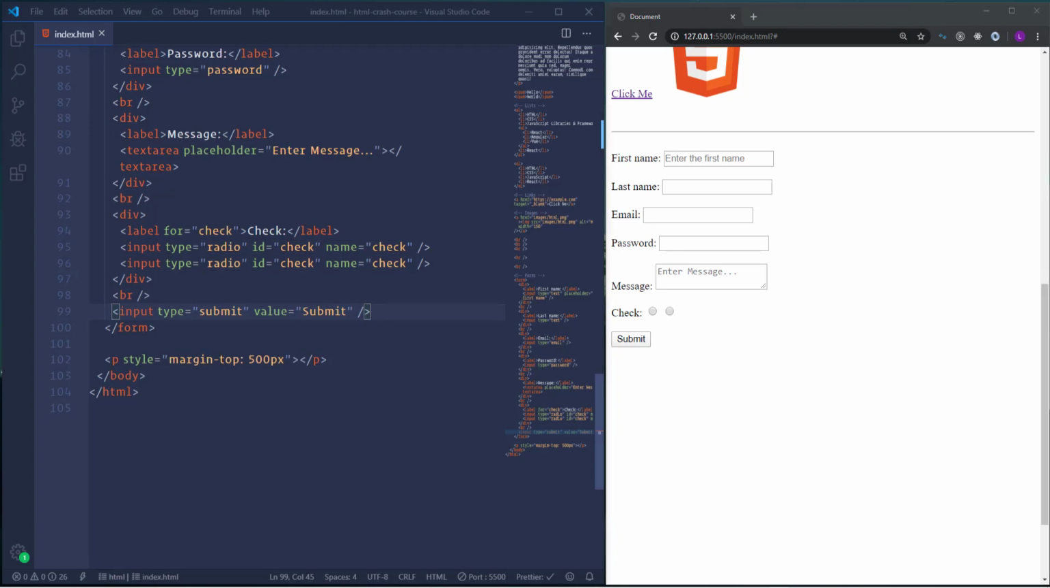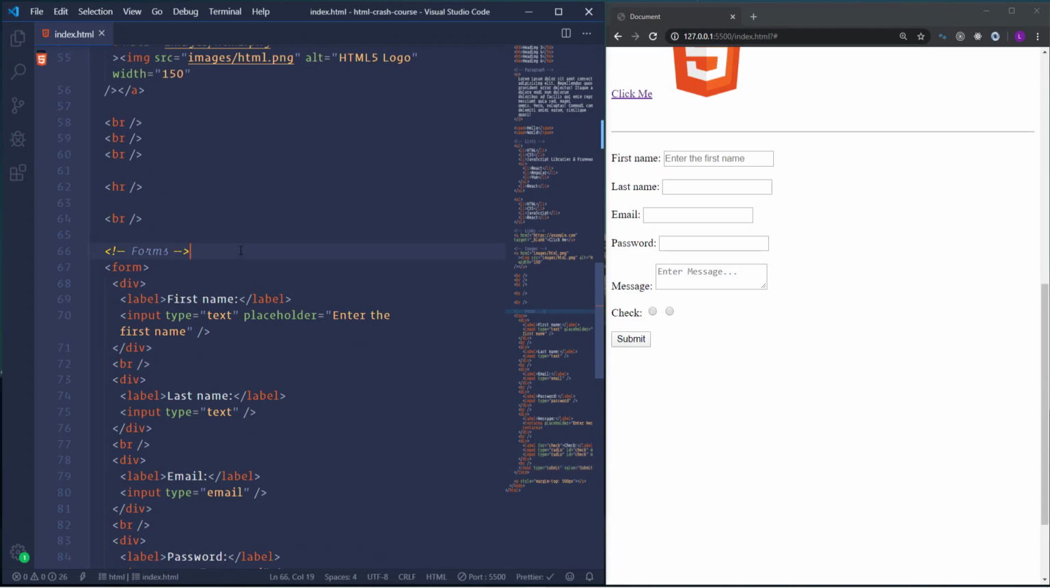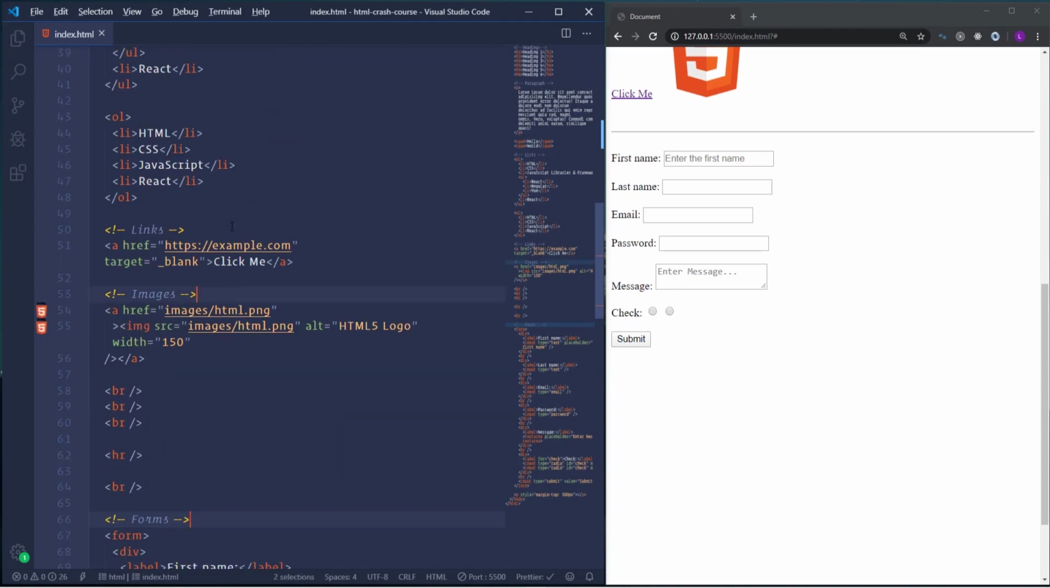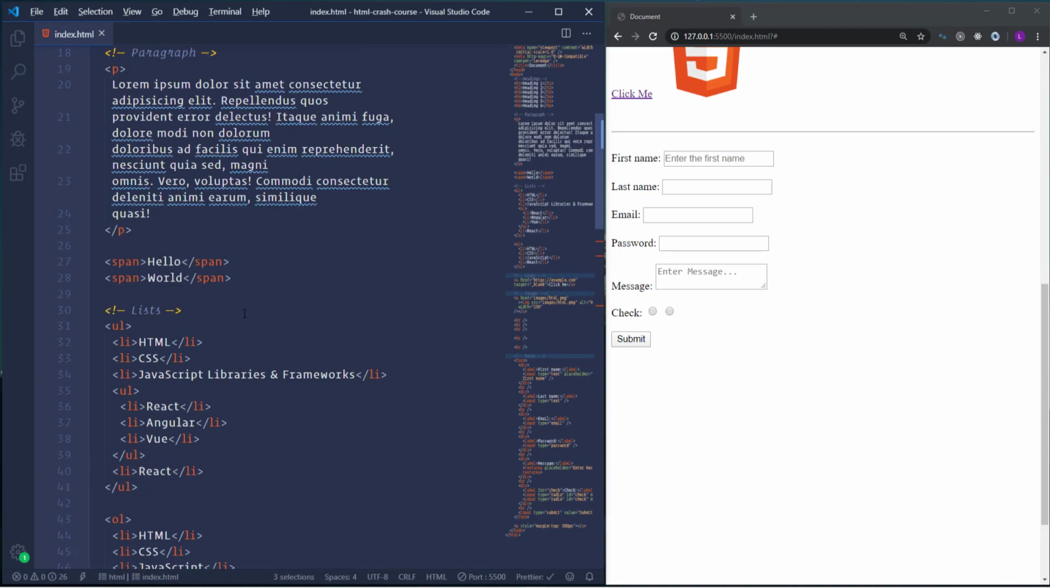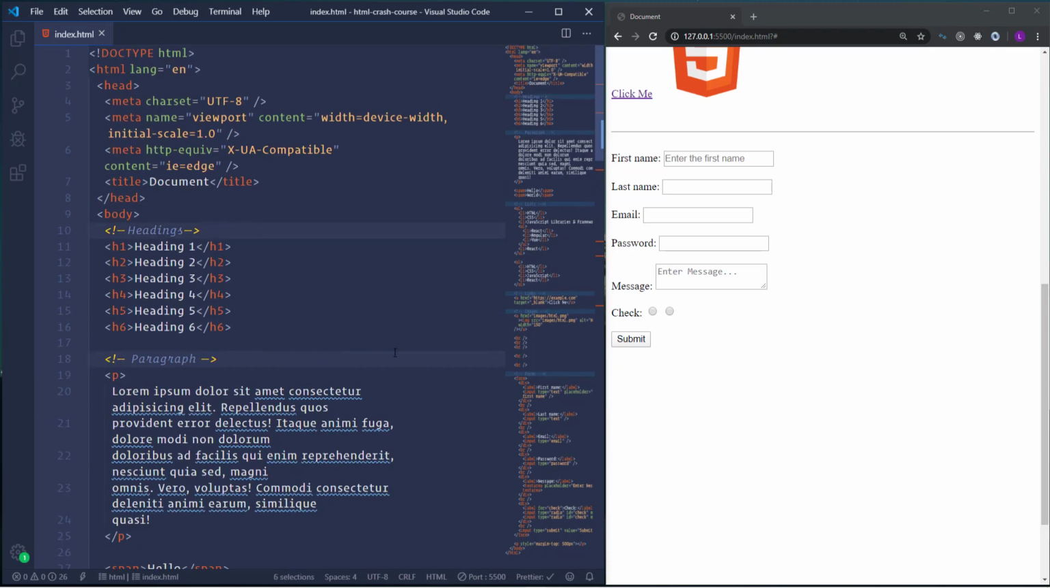Actually, semantic elements are the elements which clearly describe their meanings to the browser and developer as well. It is recommended to use them for search engine optimization purposes as well. HTML5 semantic elements are supported in all modern web browsers. Let's go ahead and describe some of them.